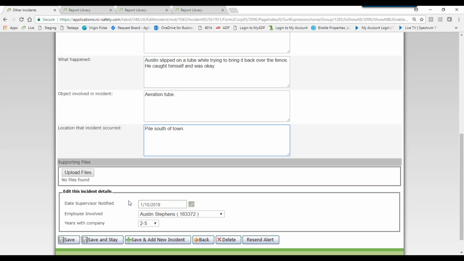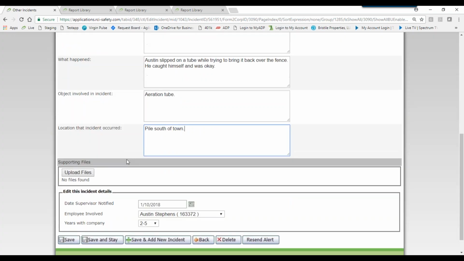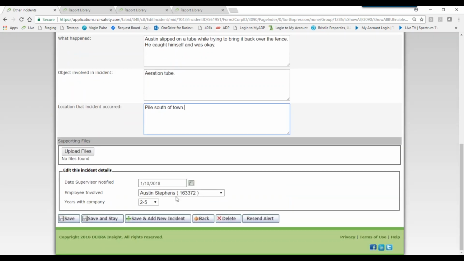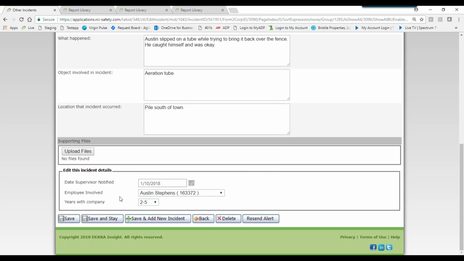You can also do this for recordable first aids. It's just another way to gather and drill down with some more information. So for this one, it asks for the date the supervisor was notified of this near miss. It was the same day, if you notice, as the incident. The employee that was involved was Austin Stevens, and this is just an employee drop down that we can add for you. And then the last question is years with the company. So for this corporation, they just want this extra information with their near miss.